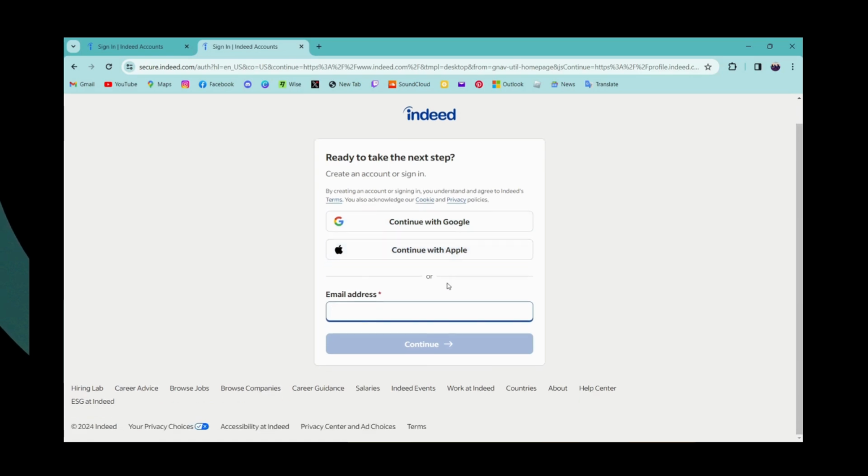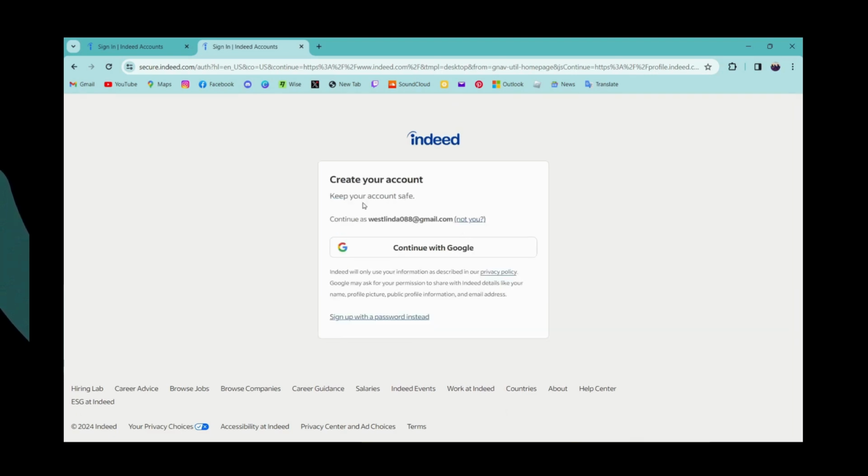But if you don't have an account, then simply enter your email address. And once you enter your email address, you can click on continue so that it will automatically say you to create your account. Because if you don't have an account with this email address, then it will automatically take you to create your account page. So from this, you can create your account.